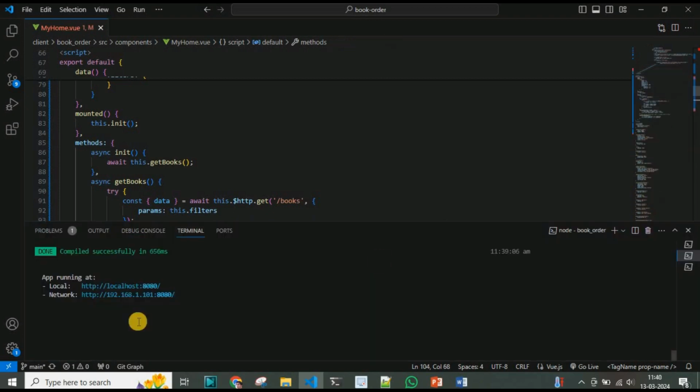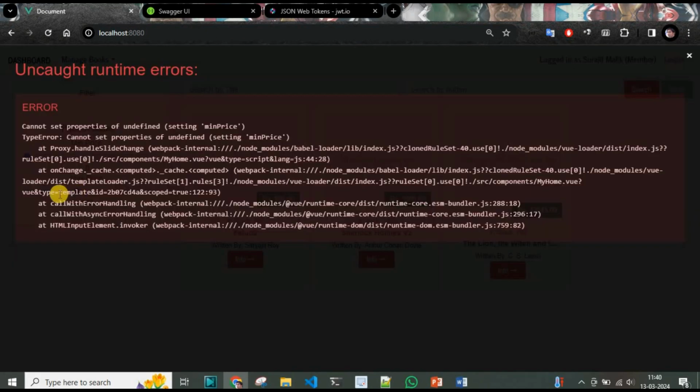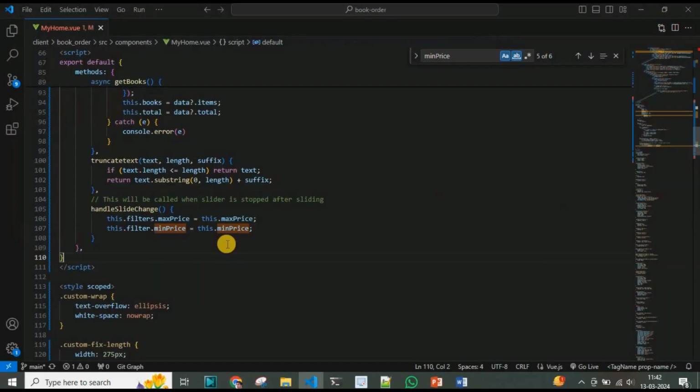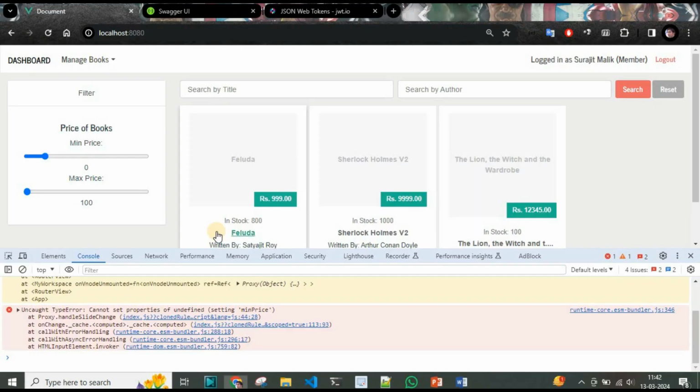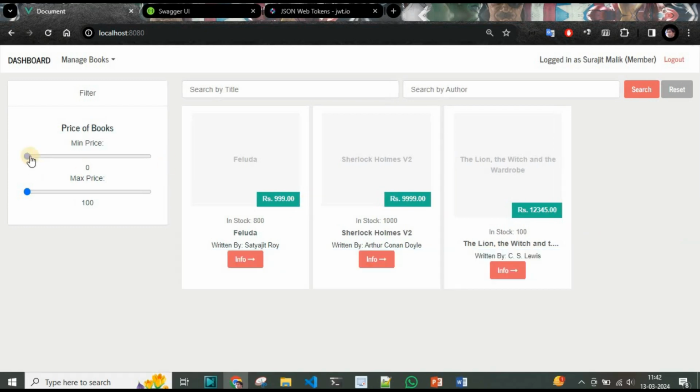Now I will check the log, it's fine. Now I will test if it's working. So we have the price 9.99. It's showing an error: cannot set property of undefined min price. I have to take a look. So here we have the filters instead of the filter. I think we are good now.